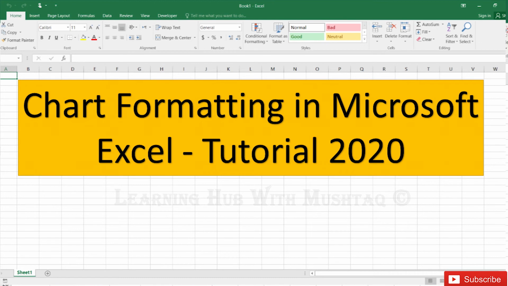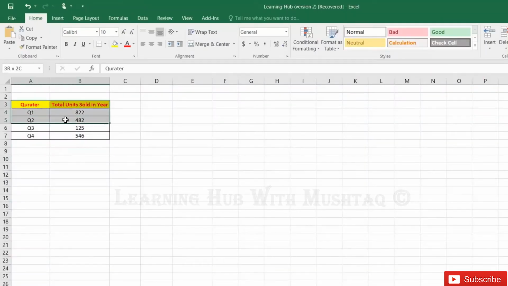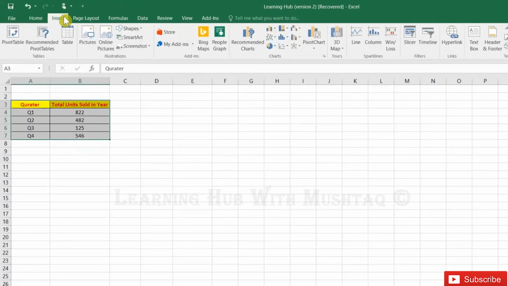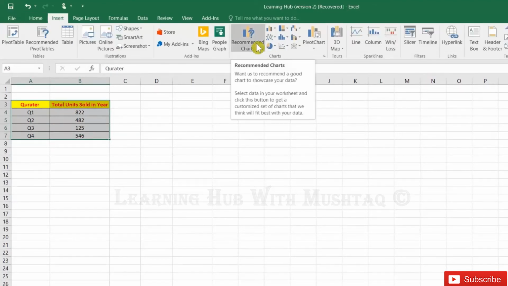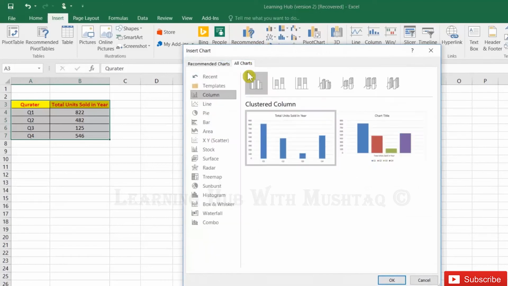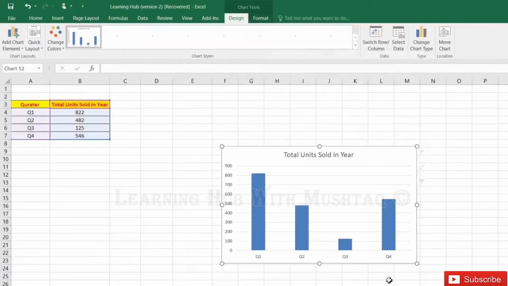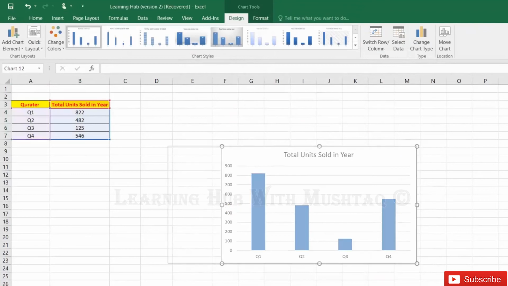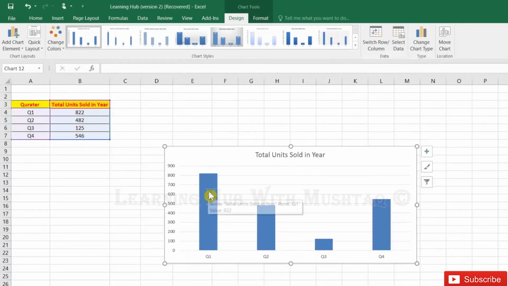Chart formatting. How can we do the chart formatting? Let's add one chart here. Select this data first and go to insert recommended chart and select the bar chart. You can also select any other option you want. Okay, then we will change the first bar color.